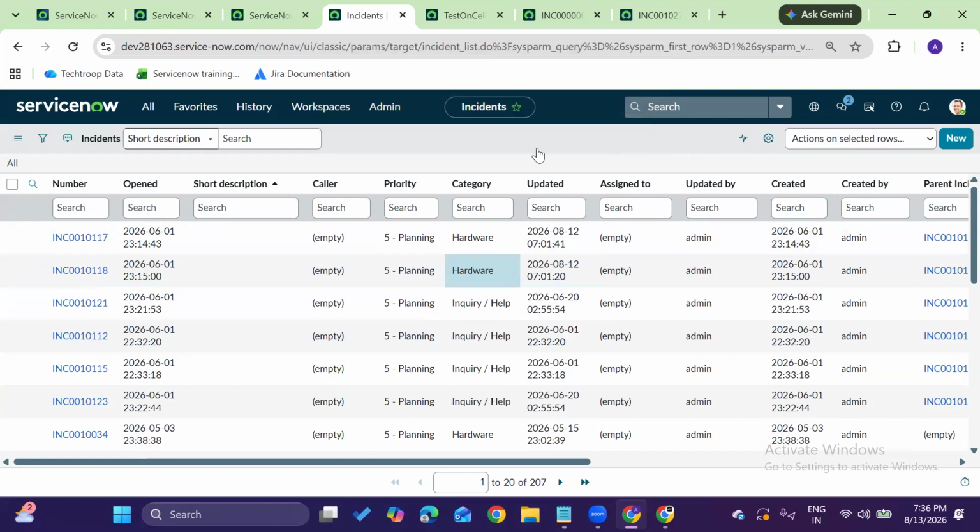Understand, guys. This is the case where onCellEdit works. OnCellEdit means whenever the user edits a particular field value, it will stop the field editing from the list only. OnCellEdit is a type of client script available in ServiceNow. Understand? Guys, any question? Okay, so this is onCellEdit.